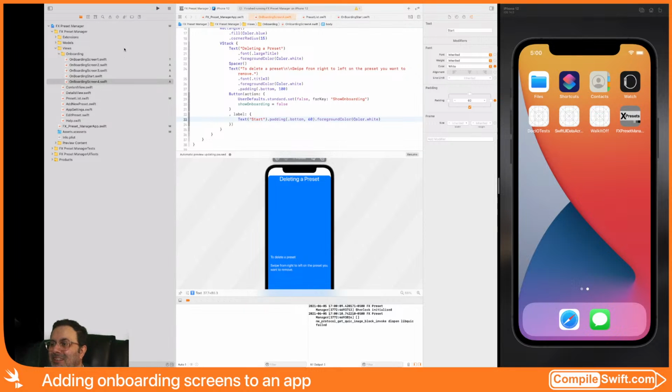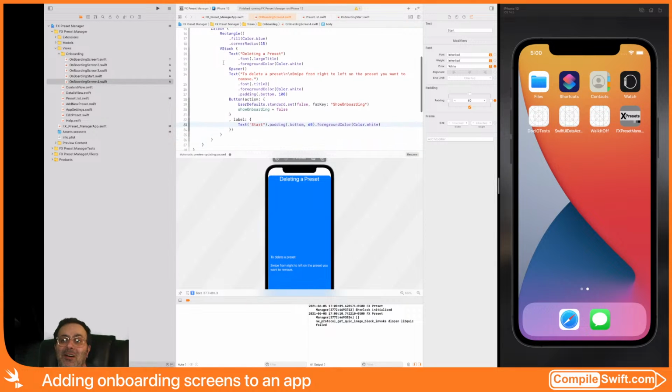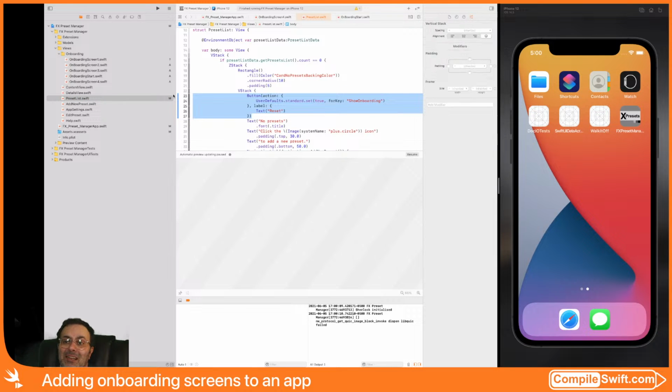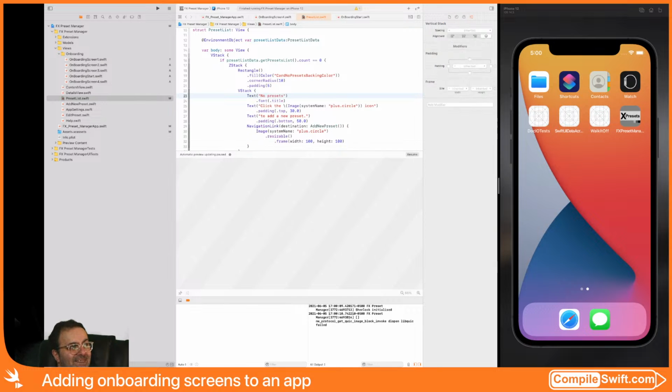All right. Before I go any further, though, because I know me, and if I don't do it right now, I'm going to go back to my preset list. I'm going to take out that button. Well, yeah, I'm going to take it out, because otherwise I'll forget that it's there.